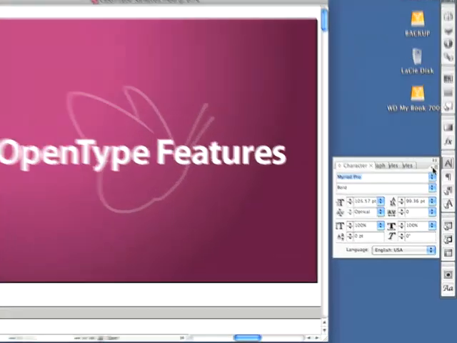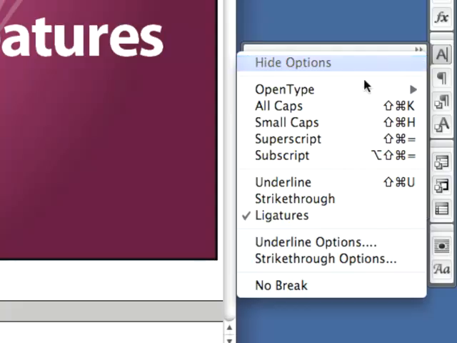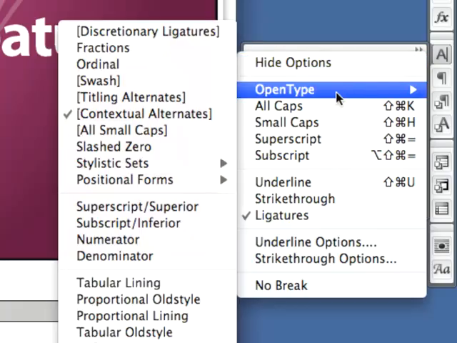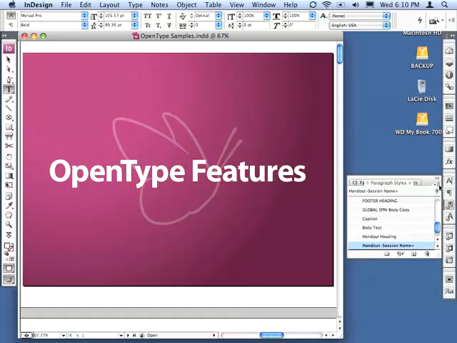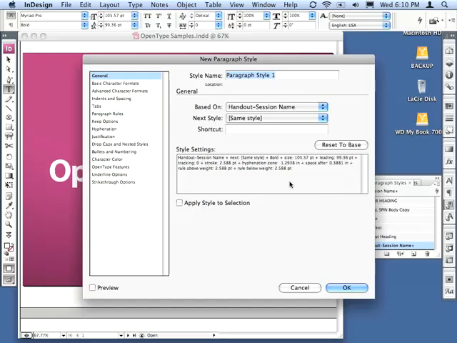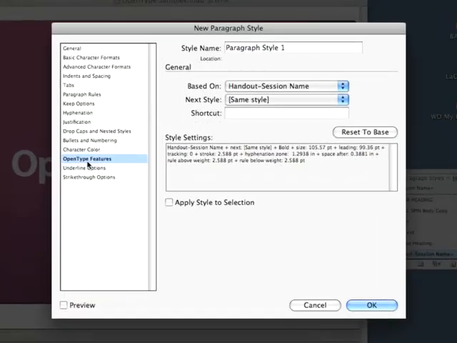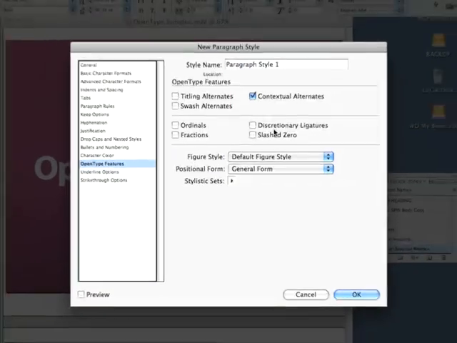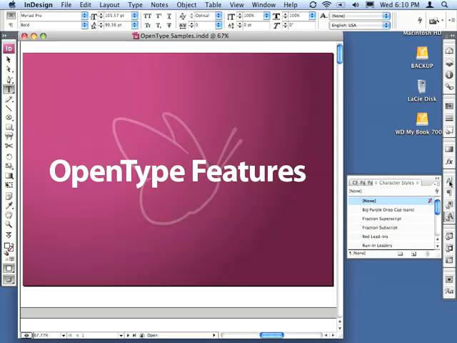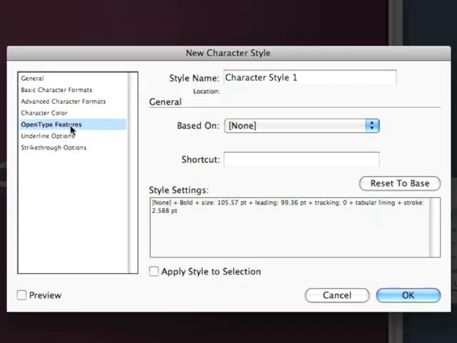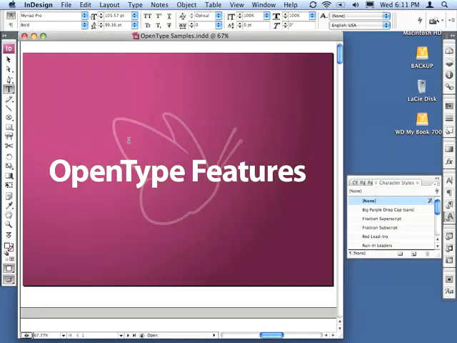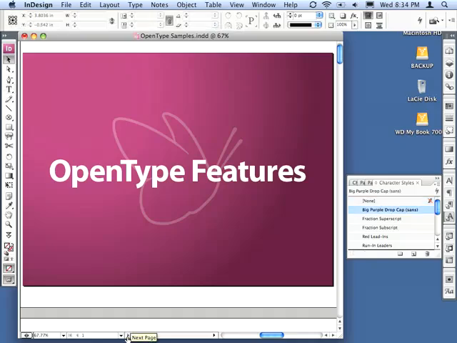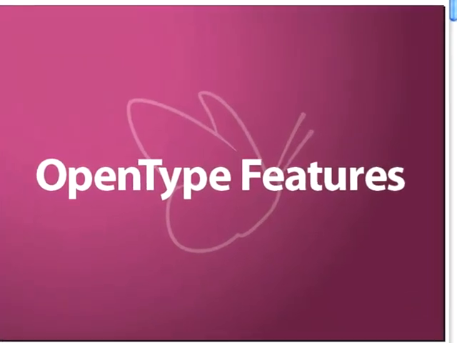In the Character panel, the exact same options are available from the panel menu, so that's a second way to access these features. Also, when you're creating or editing a paragraph style, there's an OpenType Features option where all of this is available as checkboxes and pull-down menus. The same goes for creating or modifying character styles. That dialog box also has an OpenType Features area, just like the Paragraph Style Options dialog. Now that we know where everything is, let's take a look at what it all does.